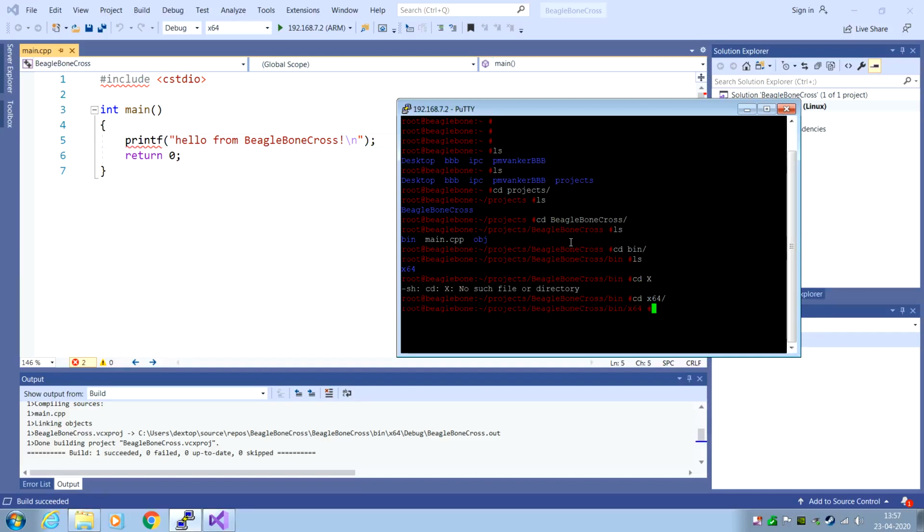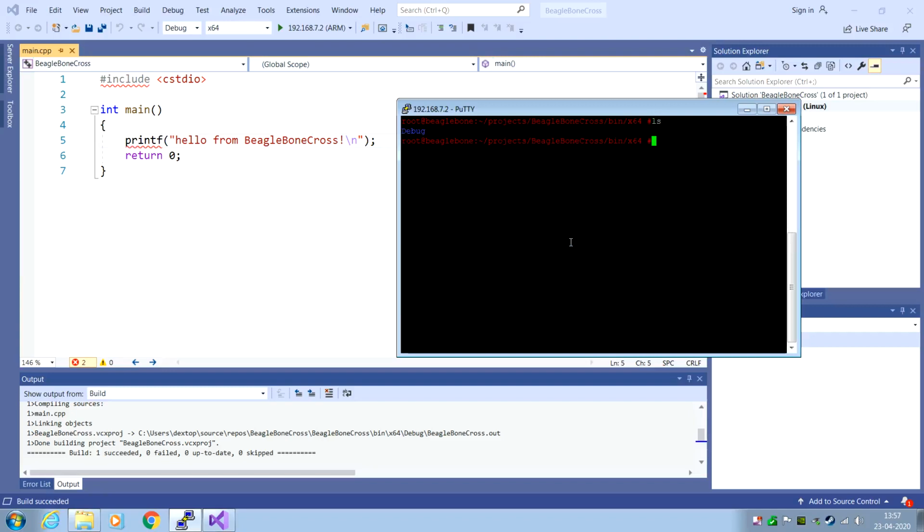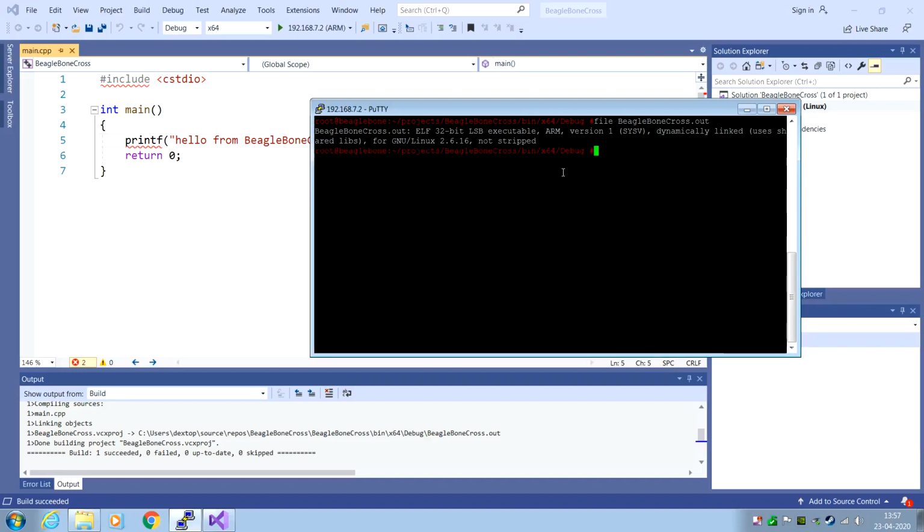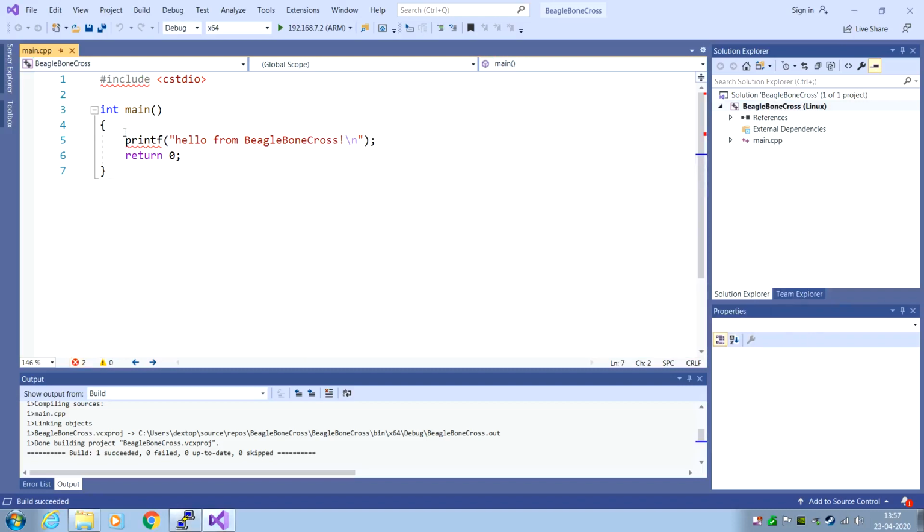So if you want to run that binary, just go to this path, BeagleBone cross, bin, debug, and then you see BeagleBone cross dot out. That is our output binary file. What we compiled on our host machine has come to our Linux board. So you see the hello from BeagleBone cross. Yeah, we successfully cross compiled, and you can see that it's an ARM executable.